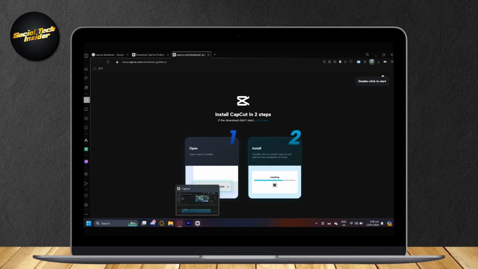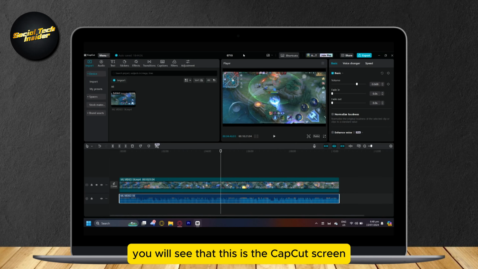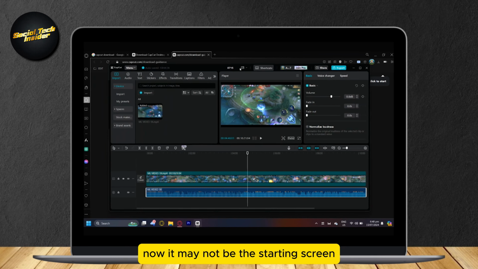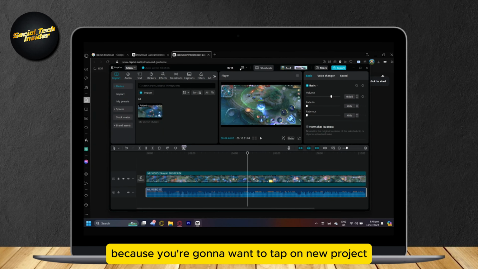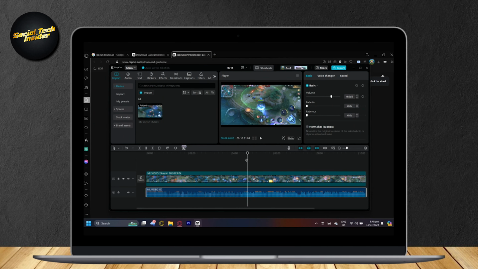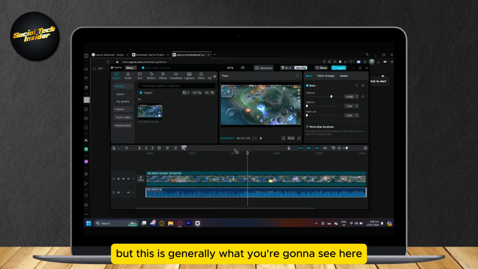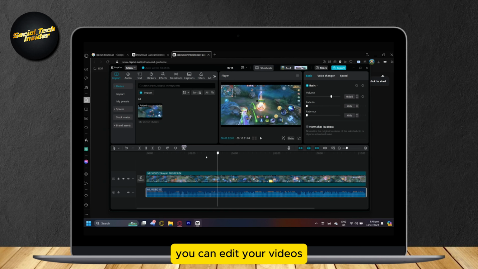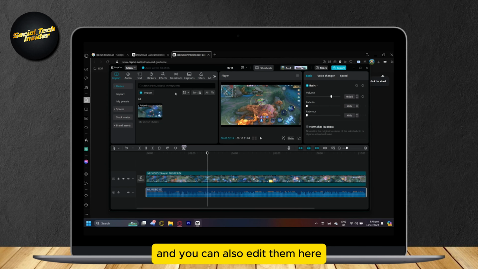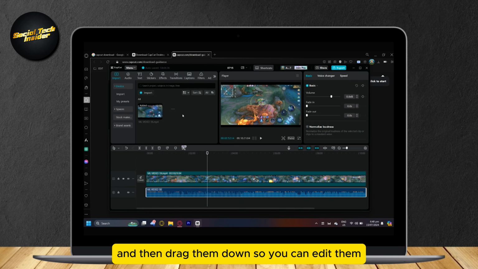Once it does, you will see that this is the CapCut screen. Now, it may not be the starting screen because you're going to want to tap on new project once you open up the app, but this is generally what you're going to see. Here you can edit your videos and you can also edit them here. You can add your clips here and then drag them down so you can edit them.